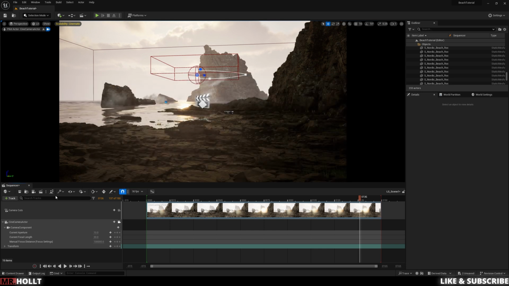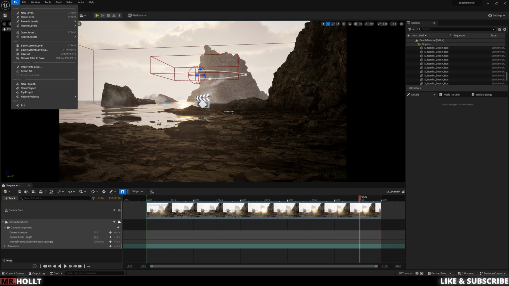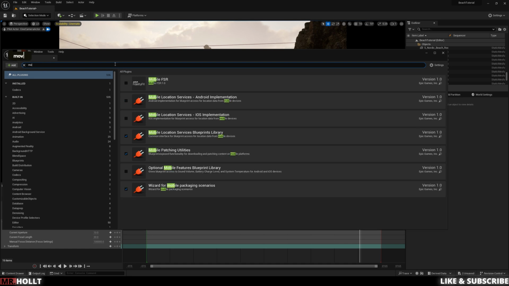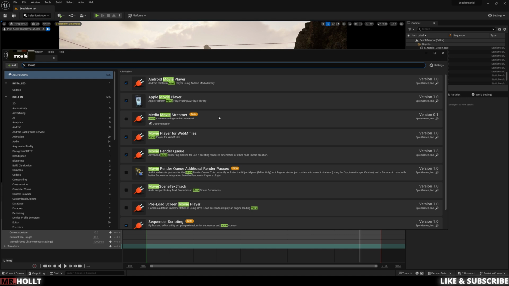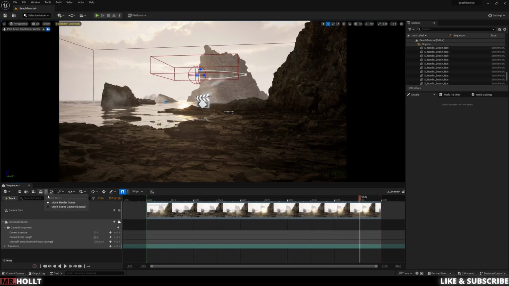Okay, so now that that's done, the first thing we want to do is give you movie render queue before we get started so it's not as annoying. Most people should probably know how to do this since it's mentioned a lot, but if you don't, go over to edit, go down to plugins, and then just type in movie render queue, and then make sure this is checked. If it's not checked, check it. Right down here, you'll see a restart button. Click on that, restart the engine, open it back up, and when you click on this, you'll have movie render queue right here.